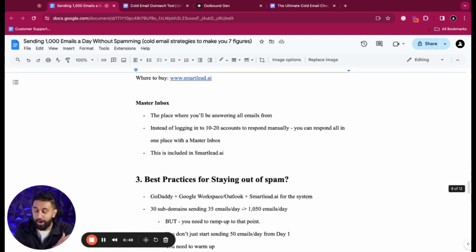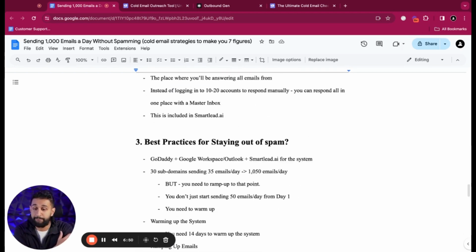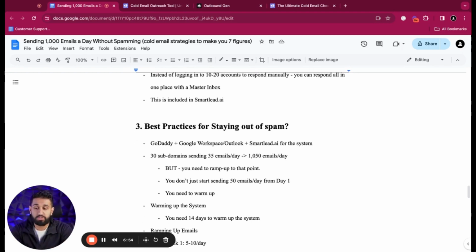All right. Now, I want to talk about number 3, which are best practices for staying out of spam. Okay. Now, in terms of building the actual system, you're going to want to use GoDaddy or Squarespace and then have Google Workspace or Outlook accounts and then have Smartly.ai for the system. All right. These 3 softwares are what I use for myself and my clients, generated hundreds of thousands, millions of dollars for my clients with these systems. Don't try to reinvent the wheel here. Just stick to these systems because they work.